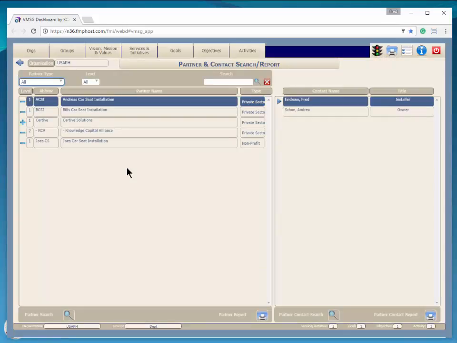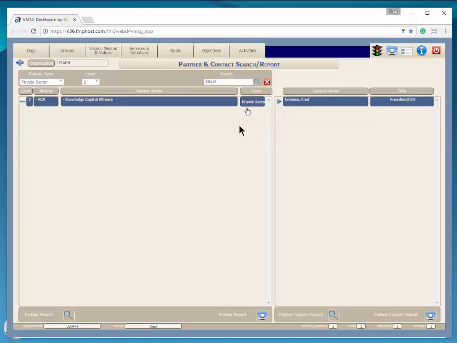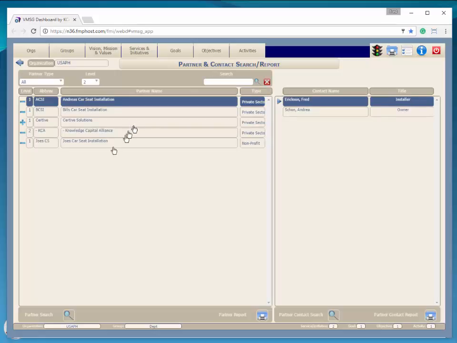The Partner Report Select screen allows you to select a partner, a partner group, or a partner contact person. You can search for a specific partner by partner type, partner level, and a text search. You can clear the search by clicking on the red X.